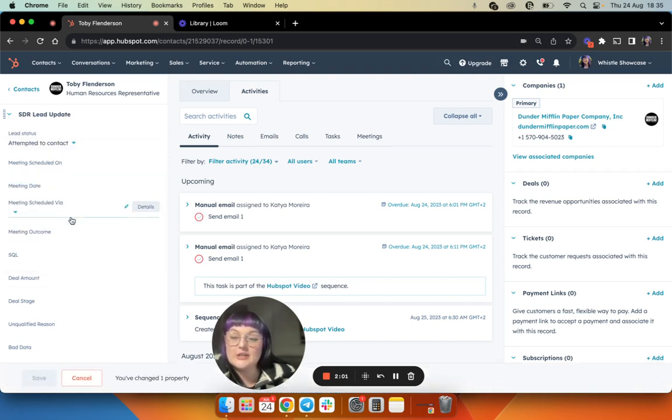I'm going to go ahead and click on attempts to contact, and you will see that it's asking me to save it. Anytime you're updating a setting or changing a property on a lead, it will ask you to save those settings. So always double check that this appears at the bottom in order to ensure that it updates correctly.